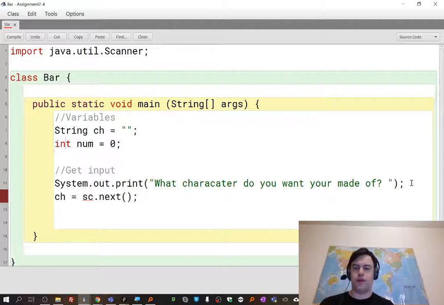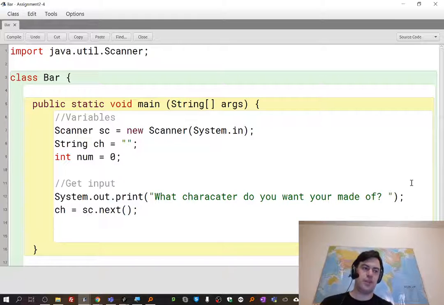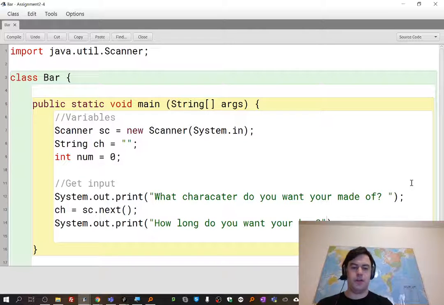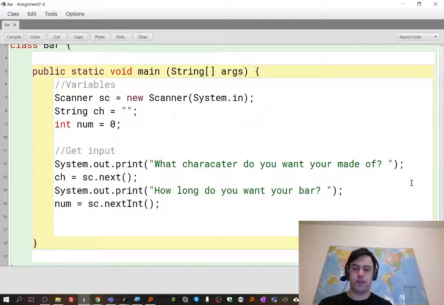Oh wait, I forgot to make our scanner. So we'd better go back and pop in a scanner. Equals new Scanner(System.in). There we go. Okay, so that's going to do that. Next, I guess we want to find out how long they want the bar. How long do you want your bar? And I'll put a space there again. And this will be num equals sc.nextInt. Great.